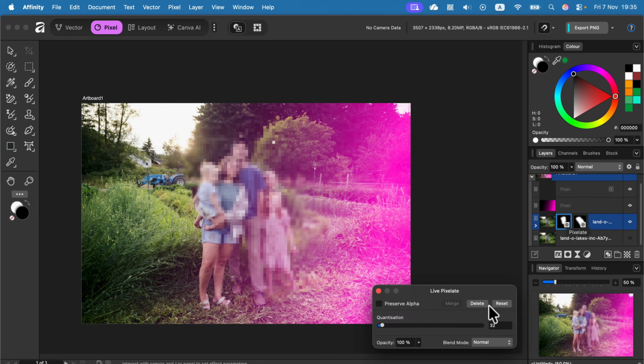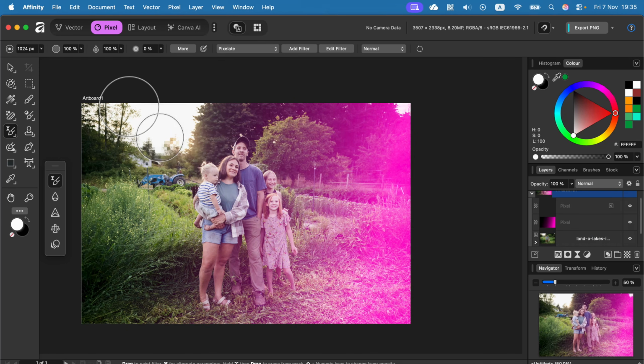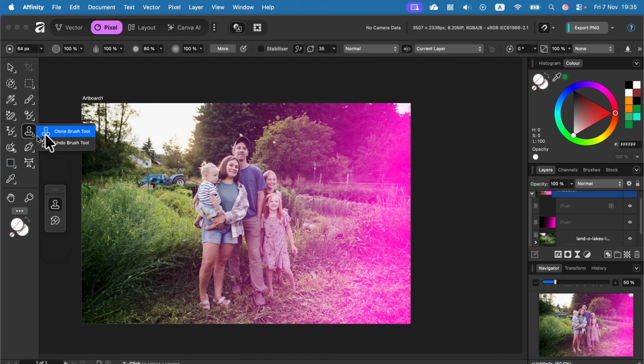So I can delete this filter, I can delete this one. Nice. That's kind of the highlight of the pixel mode. Many of those filters and adjustments are non-destructive. There's a stamp tool, an undo brush tool.